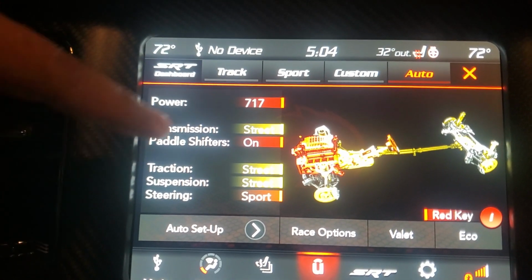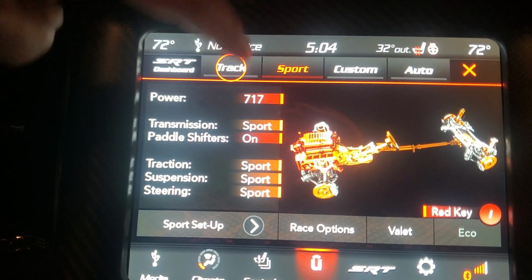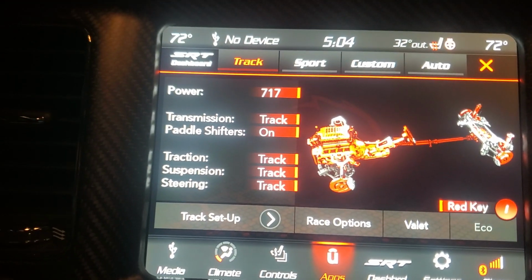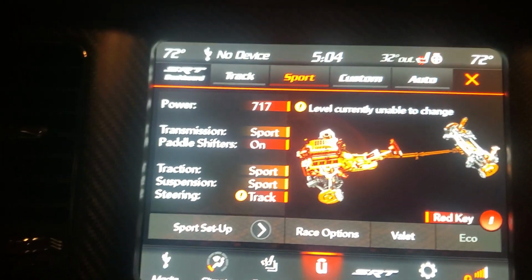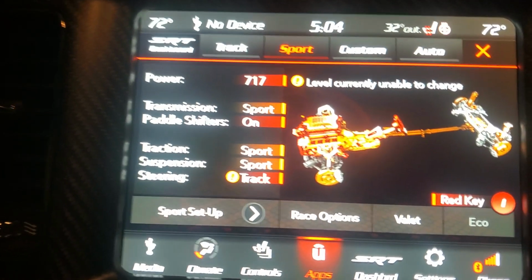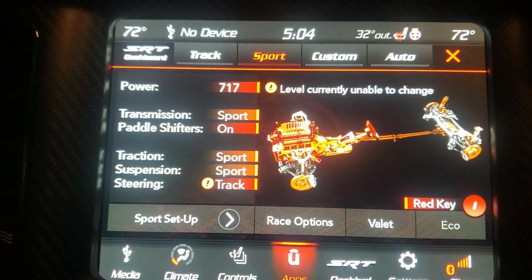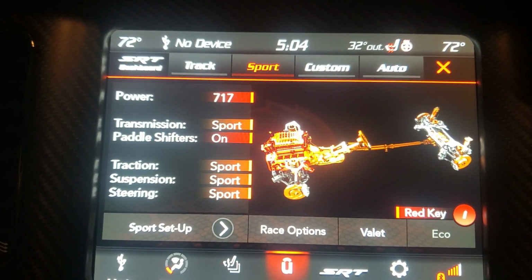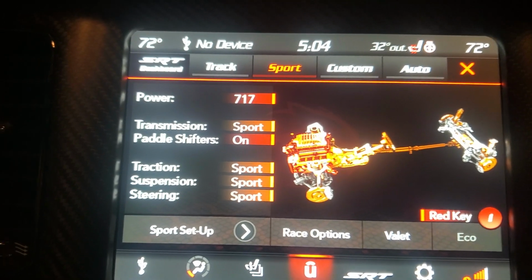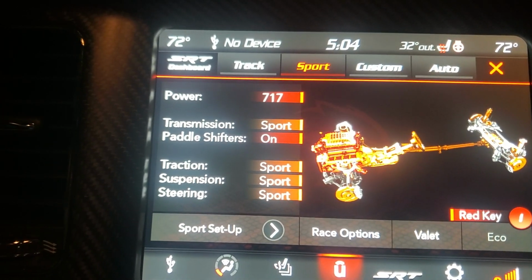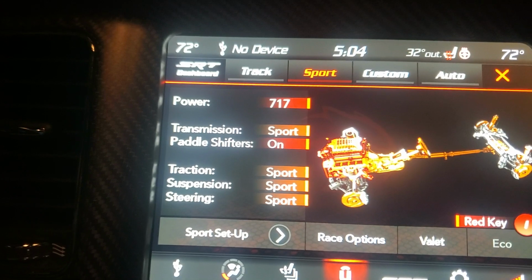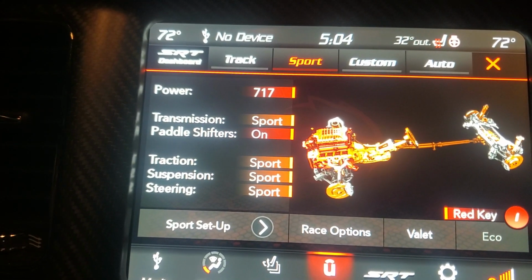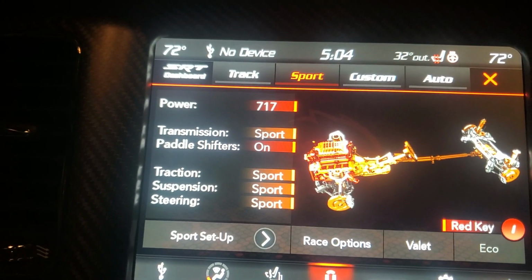So this is your settings, right? Custom, sport, track, however you want it. If you're gonna use sport, be careful. This will allow you to really slide the car around. So if you give it some juice, it will kick the back out. This is the setting that you want if you really want sporty driving, and the traction control is still on, but it will allow you to play around a little bit.